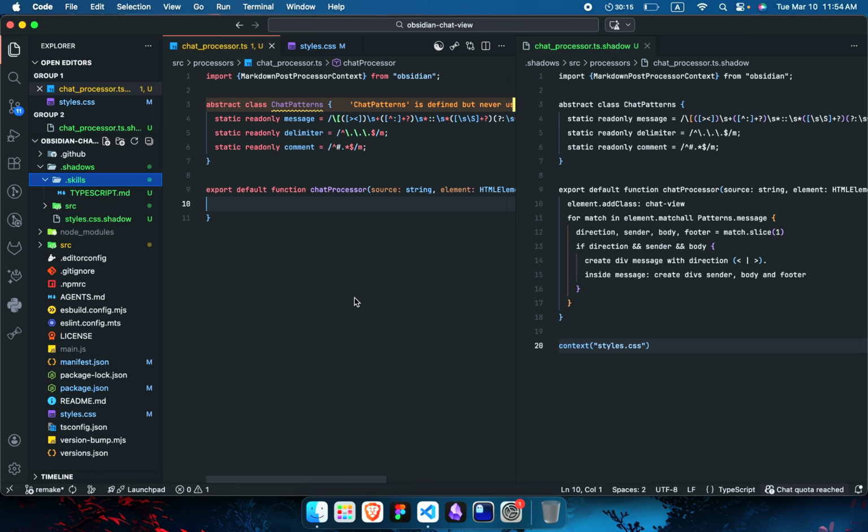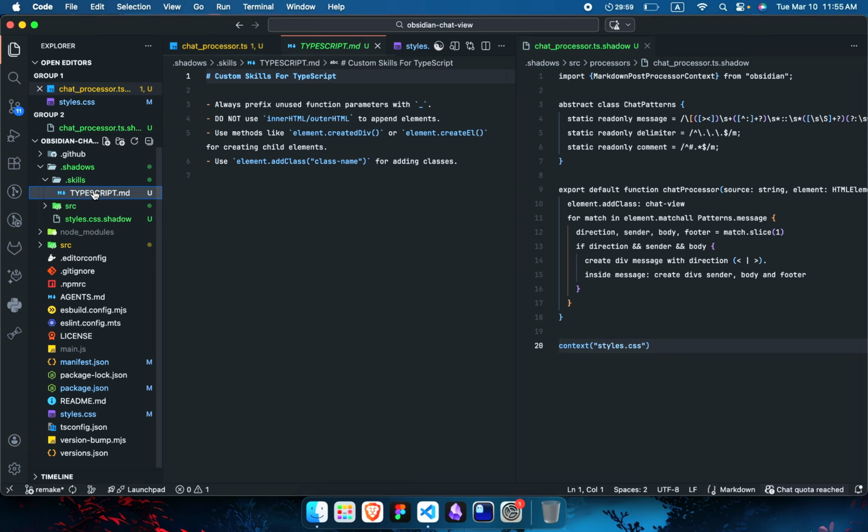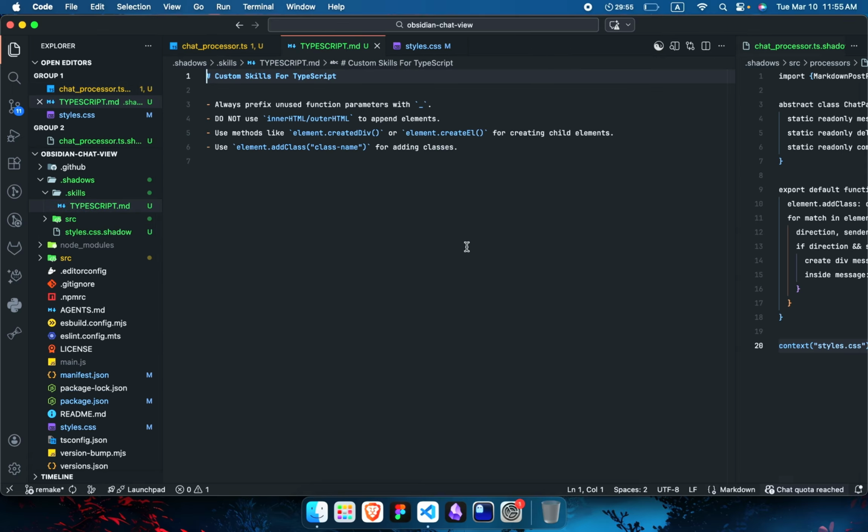So to create a language skill, start by making a .skills subfolder inside your .shadows directory. In that folder, create a markdown file with the naming scheme language.md. Make sure that the name of the language is in all caps. Here you can see I've created a typescript.md file for my project, and in this file there are custom instructions on how to process my shadowcode. I'll show you how they work out in the upcoming section.